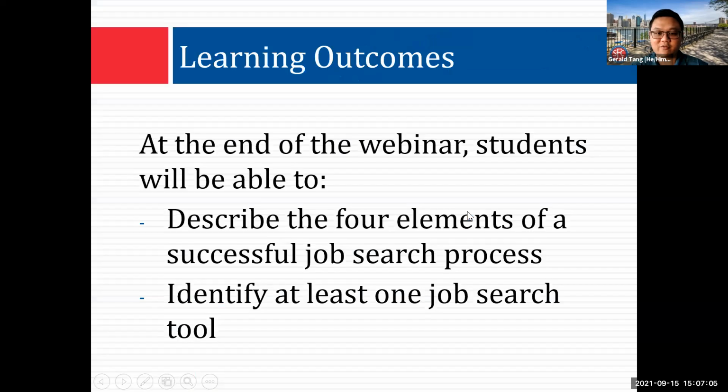Okay. So I will dive right in if that works for you all. For today's session, we are here to talk about two main objectives I'm hoping you all can walk away with. One is that at the end of the session, I hope you can describe the 4 elements of a successful job search process, and that you will be able to identify at least one job search tool that you can walk away with from today. Hopefully by the end, you'll be able to do more than that, but those are the basic expectations that I will have throughout today's session.